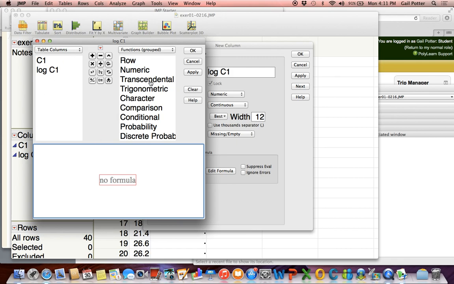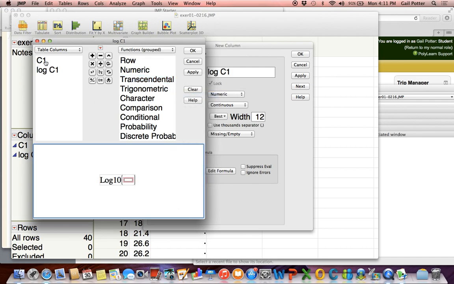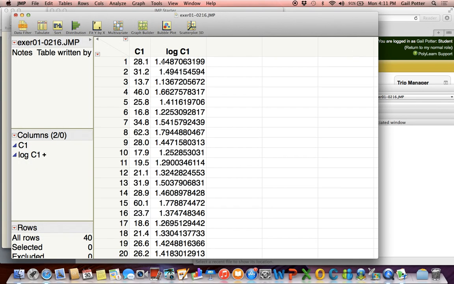Log is a transcendental function. So click on transcendental, and then log base 10 is the one we want. The log one here is the natural log, that's log base E. So we need log base 10. Click that and then click C1 and then click OK and then again click OK. So now you've created this new variable, which is the log base 10 of your original variable C1. So that's how you can do a log transformation of a variable in JUMP.